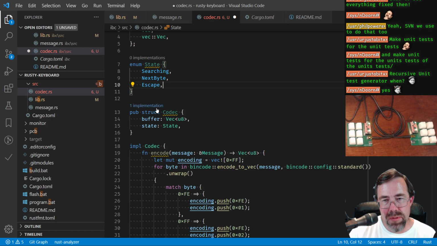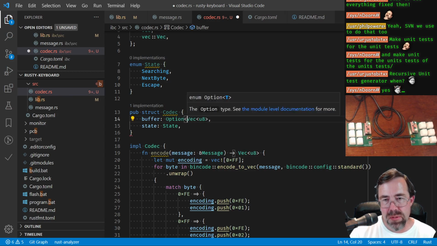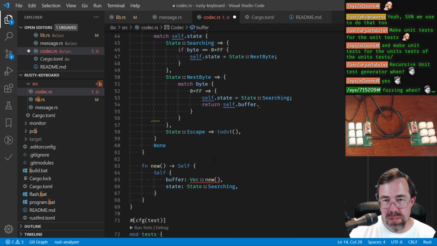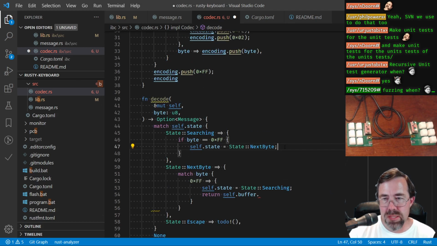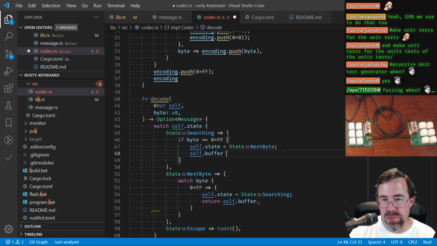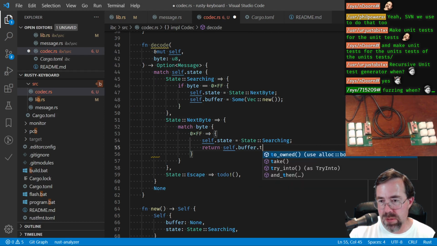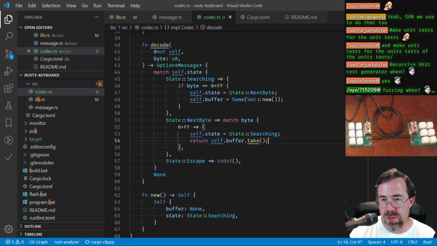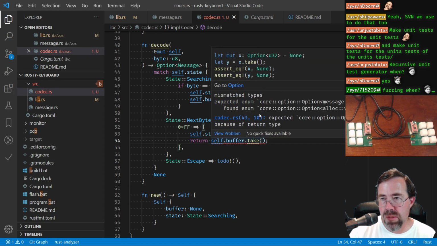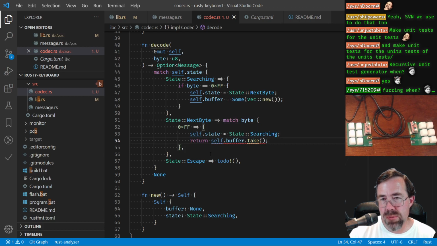Okay. If I want to avoid a copy, really, then I kind of do want to make this an option to start with. Then this can be none. And then when we get into the next byte state, we can actually set it up at this point. Buffer equals Some(Vec::new()). And then here we can just do buffer.take, right? Will it not let me do that? Oh, shoot. We don't want to... We want to take it out and then we want to decode it.